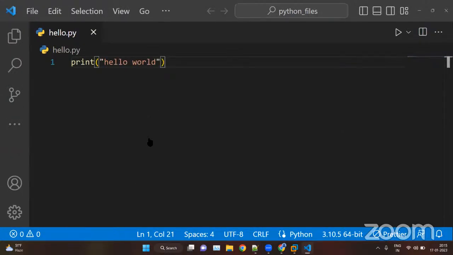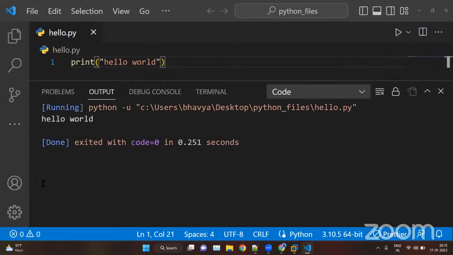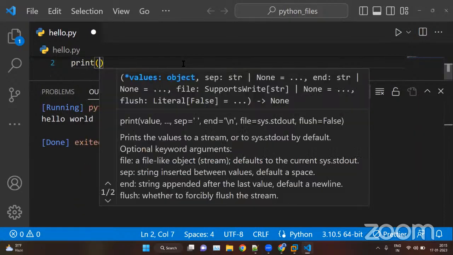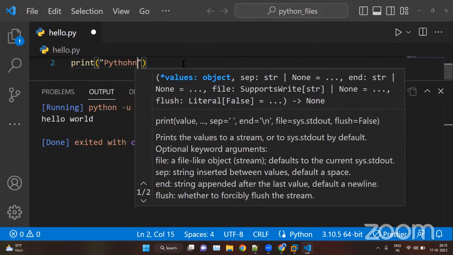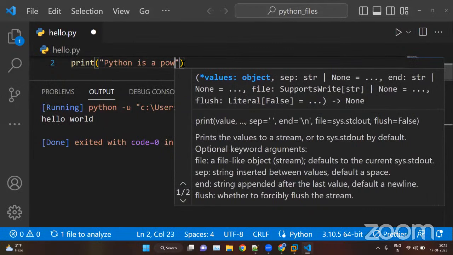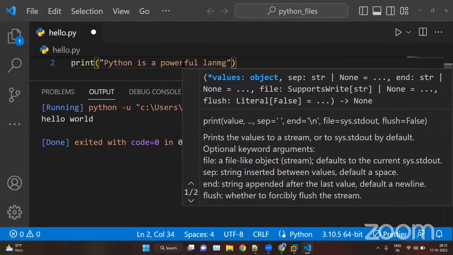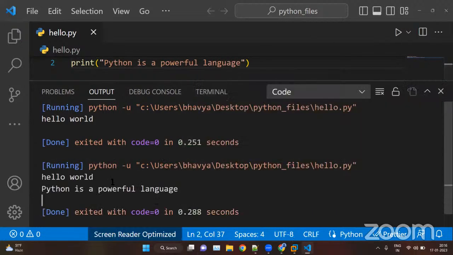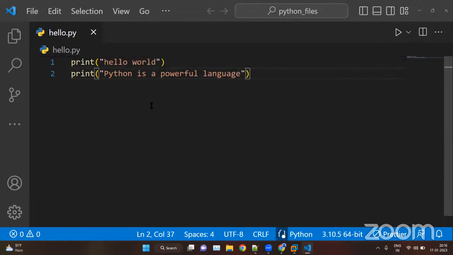Now you can click on run, this option, and you can see your code has been printed. Hello world. Let's try this again. Print. We can write Python is a powerful language. You can click on run here. So we have hello world as well as Python is a powerful language. This is how you can write the code and run the code.